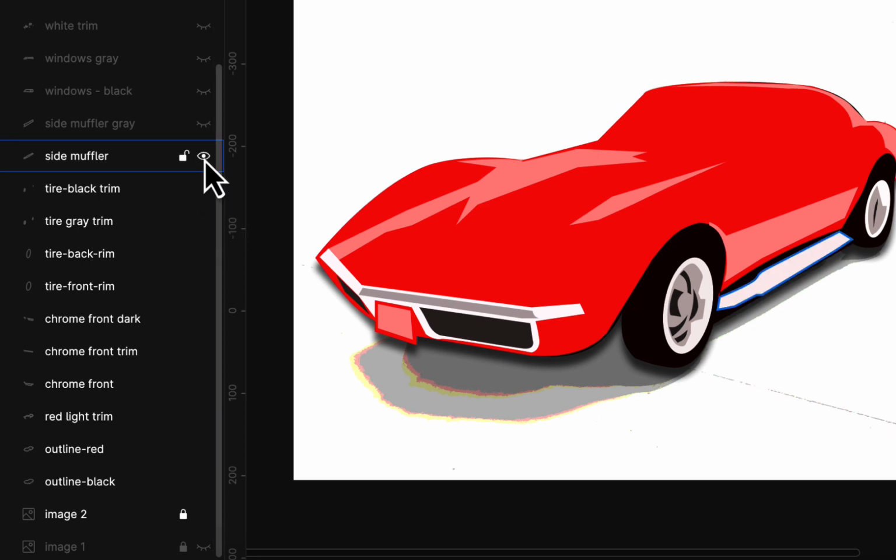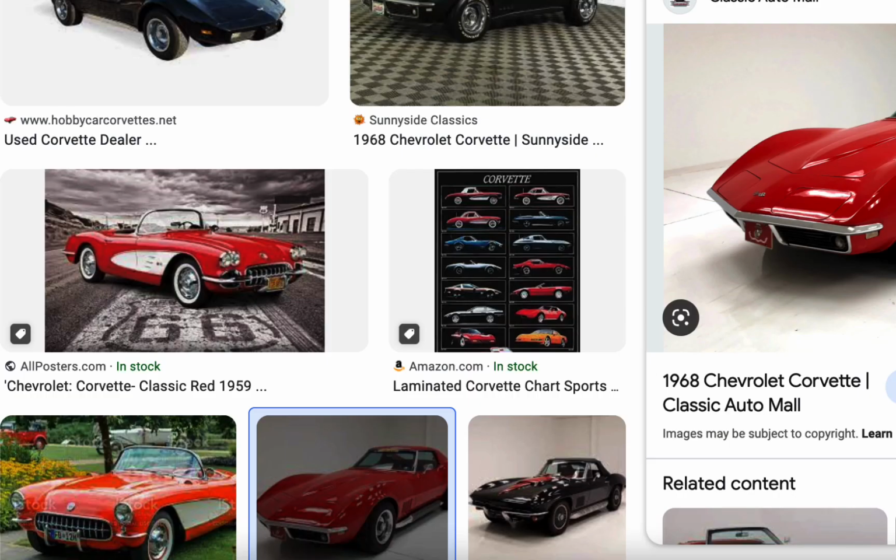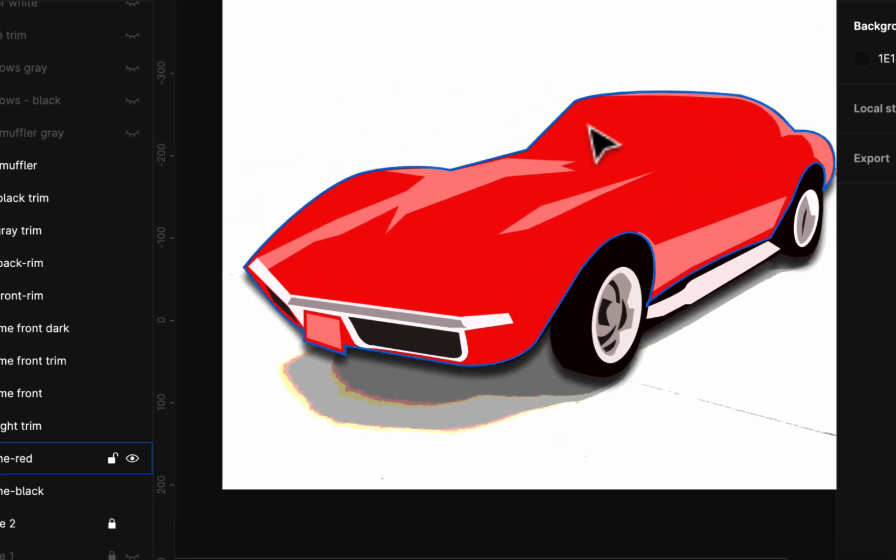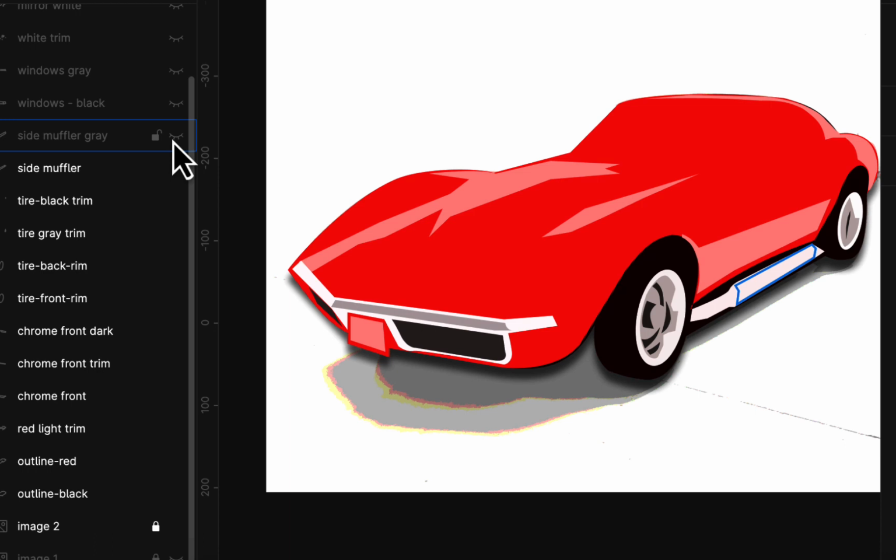There's the side muffler. I think it's a side muffler or a panel or something. It was hard to tell from this picture. It looks like a muffler. It doesn't look like something that you would step on. So that's why I called it a muffler. And then I just put some trim on it.